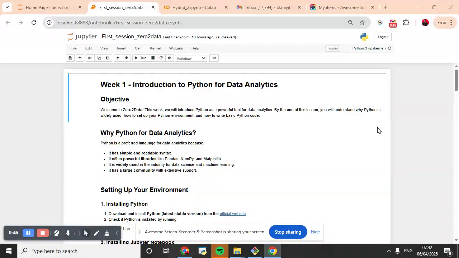So what you're seeing right now is the Jupyter notebook file that we used for that session, and this is not a Word document, even though it looks like one. So this is a Jupyter notebook file.